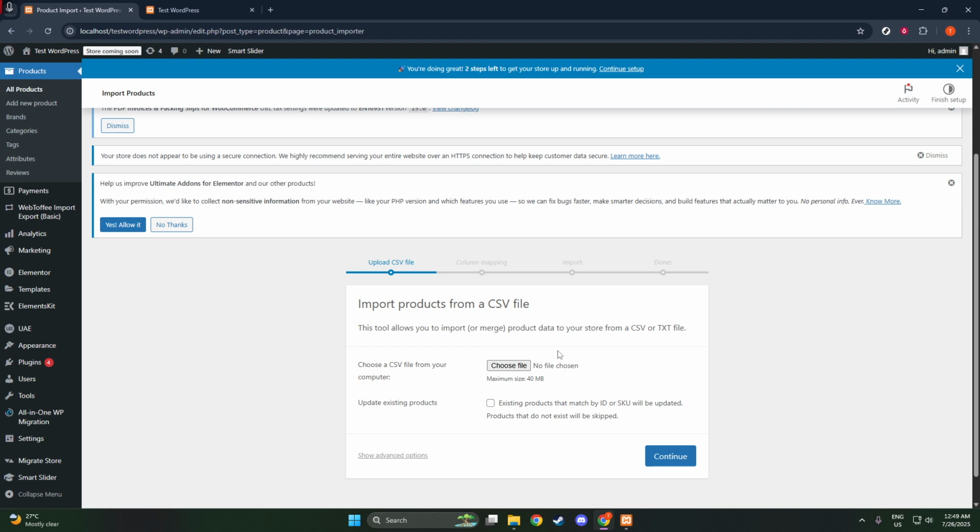Now, it's time to run the importer. Click the button to start the import process and wait for it to complete. This might take a few moments depending on the size of your product list. Once the importer has finished, you'll be presented with a summary. This summary is incredibly helpful as it will highlight any errors encountered during the import, as well as confirm the successful addition of products. Reviewing this provides assurance that your products have been imported correctly and gives you the opportunity to address any issues immediately.